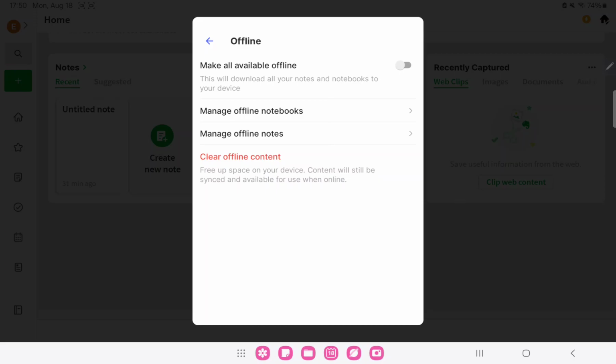This will download all your notes and notebooks to your device. And if you want to enable it, just click on the gray circle, and if it turns green, this function will be enabled, so you can download and you can write in offline mode.